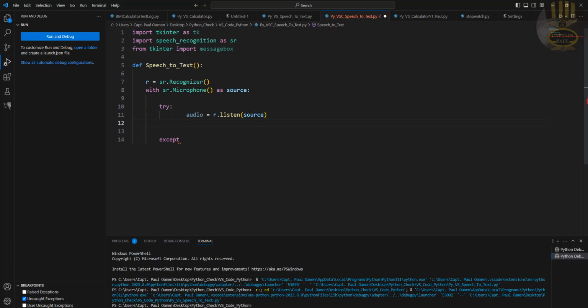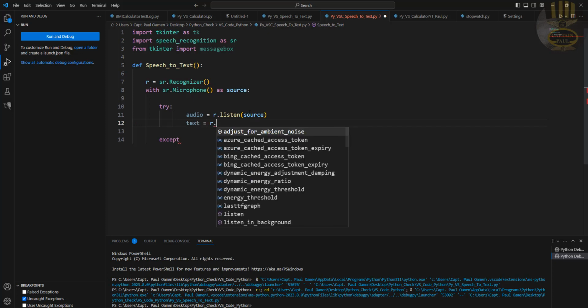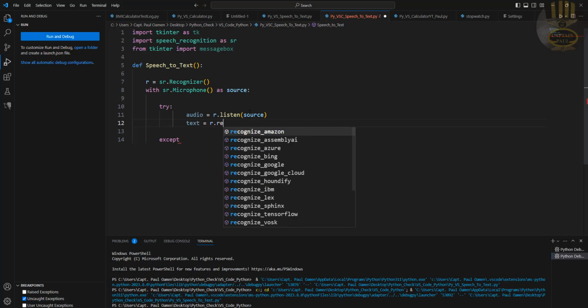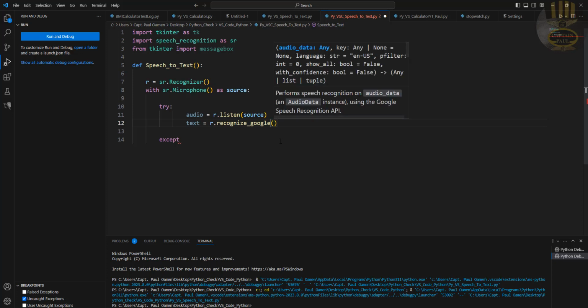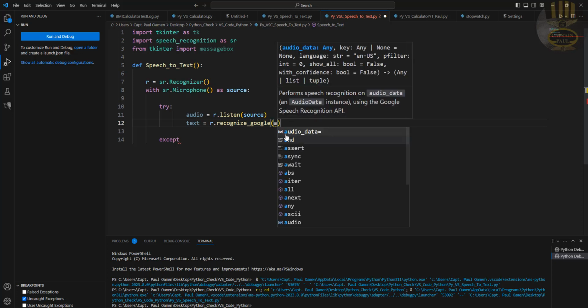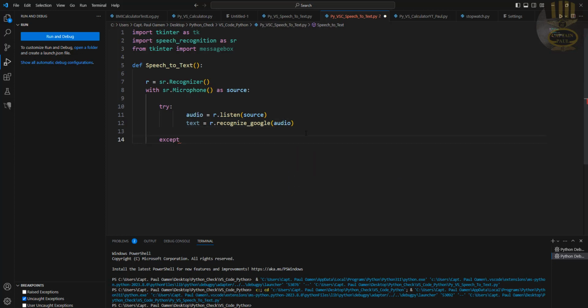Enter. Now, the next thing is we also need a text. Let's say text is going to be equals R dot recognize, that would be recognize_google. And what do I want you to recognize? That's going to be the audio itself. Just the audio. There we go.